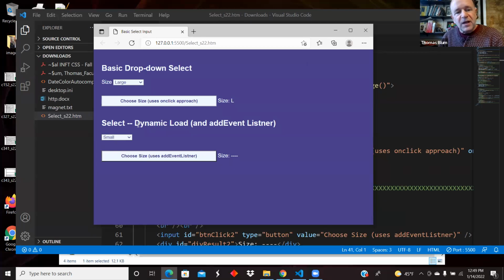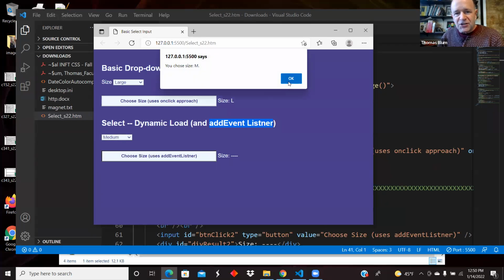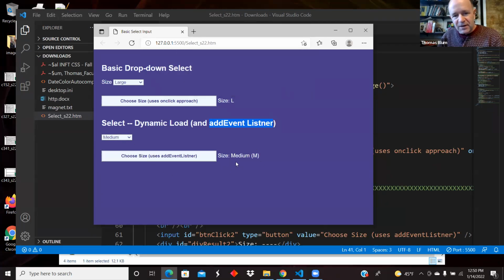Now this bottom part is pretty much the same, except that I'm going to add an addEventListener to do this, and I'm also going to dynamically load the options. So instead of these being hard-coded in the design, these are going to be loaded within JavaScript code.